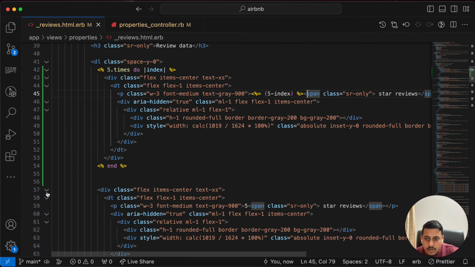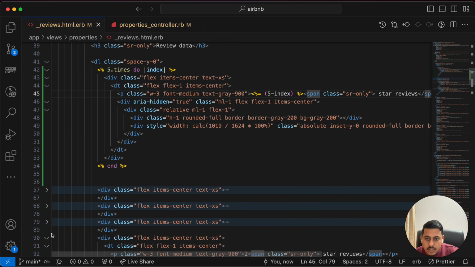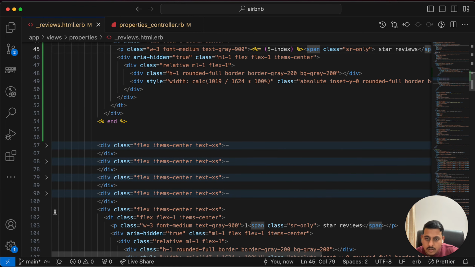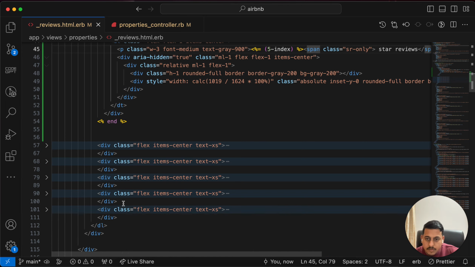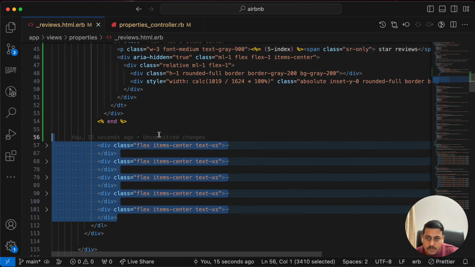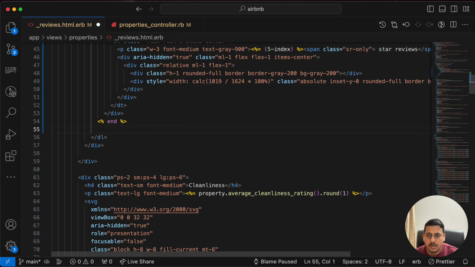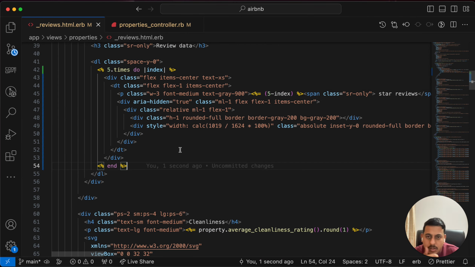Now let's get rid of these items, 1 2 3 4 5. Let's get rid of this. Basically we are writing better code here, looping through it. So this is done. Now we have to focus on this part, right?